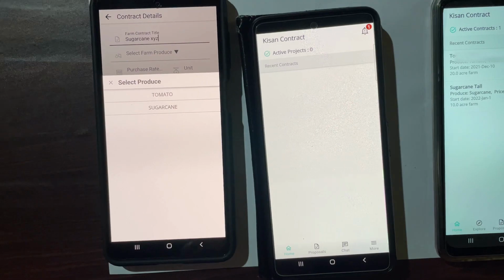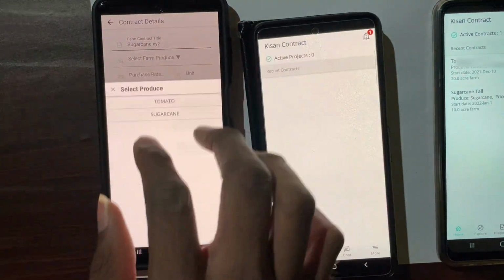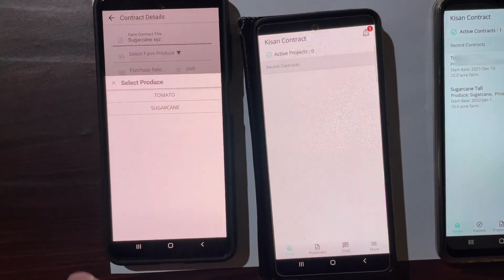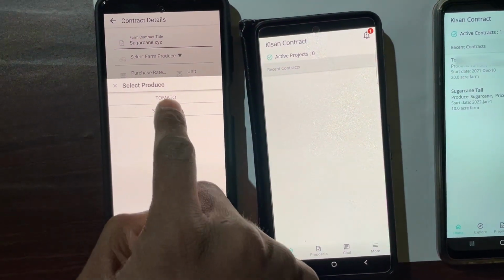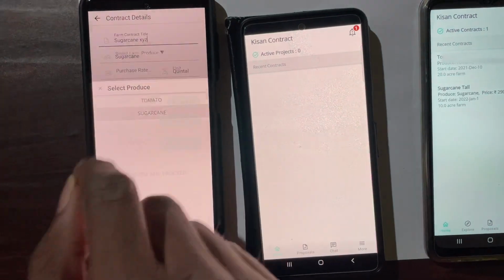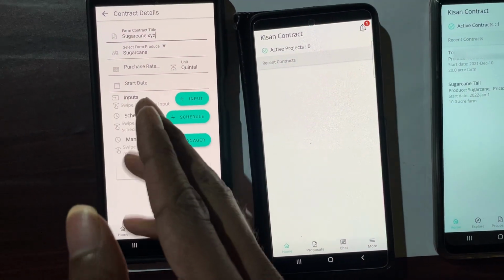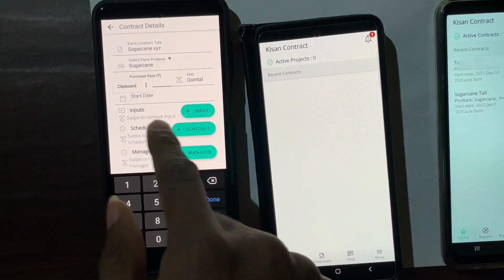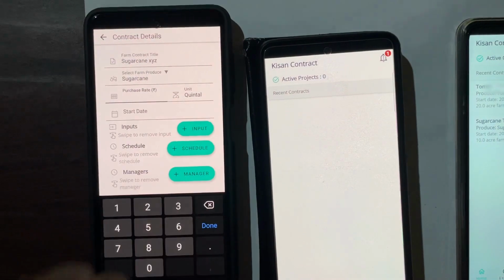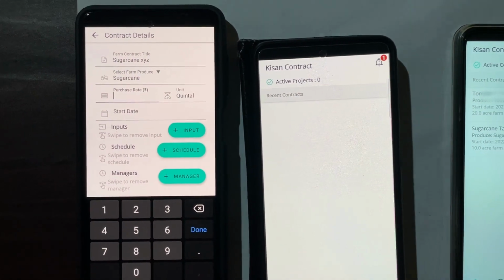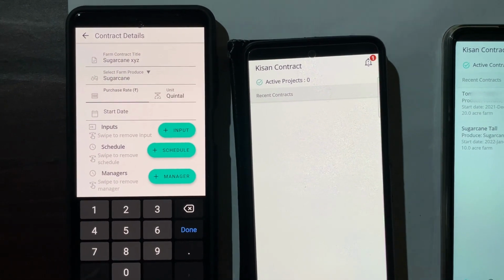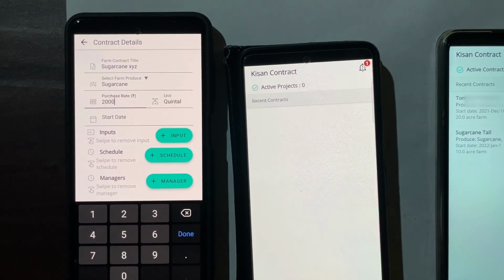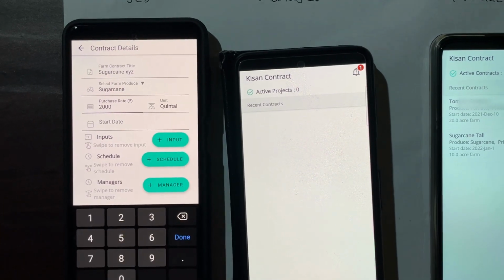Here you can create contracts of the produce from this list. So here currently we have two produce in our system. One is sugarcane and another one is tomato. So let's select sugarcane. See, here is unit and here is purchase rate. See, in farm contract you need to give the purchase rate in advance. Okay, so here let's say you are entering 2000 rupees of per quintal purchase rate.